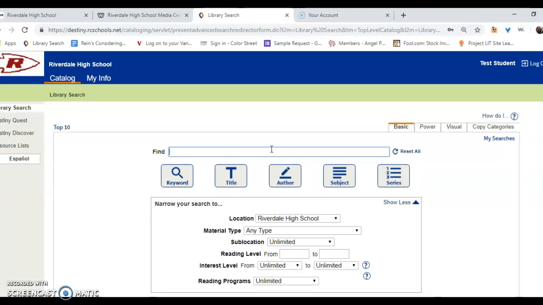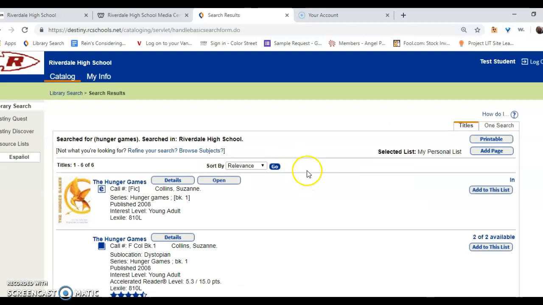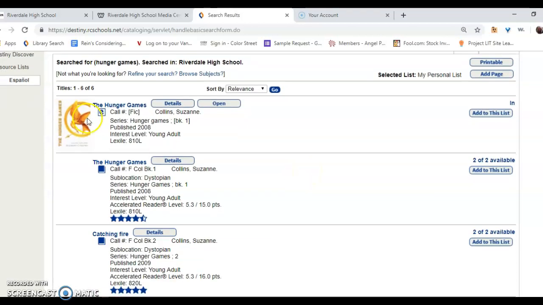Let's say, for example, you're interested in searching for the Hunger Games. You would type in Hunger Games in the find box, press Enter, and then you will get all results related to Hunger Games. First thing you should do is look over here at this little icon. This E here means it's an ebook, which means it's a digital text that you can read online. If it has a regular book here, it means it's a physical book that we own in the library that you can check out. Your next job will be to look over on the side here to see if the book you want is available.